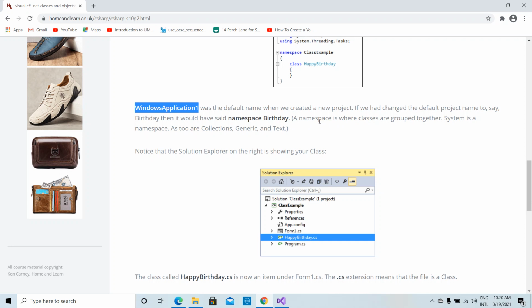A namespace is where classes are grouped together. That means using a namespace we can group classes. So in Java you may have learnt about packages. For the time being, think of a namespace just as a package. Okay, for the time being. Using a namespace we can group classes together.